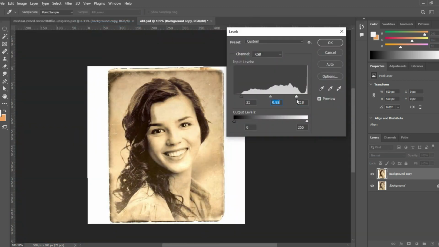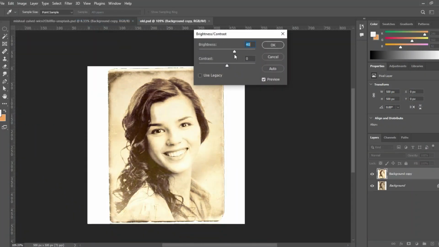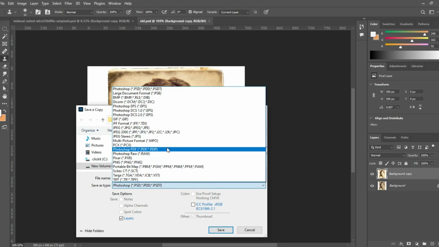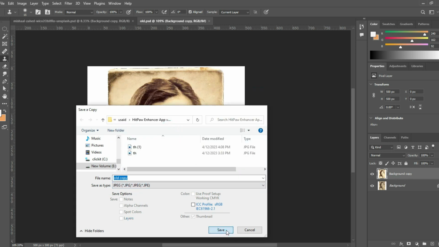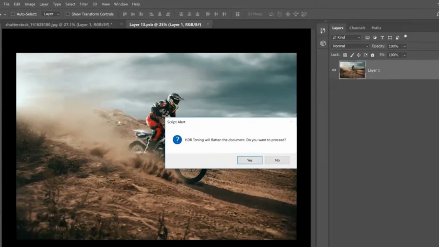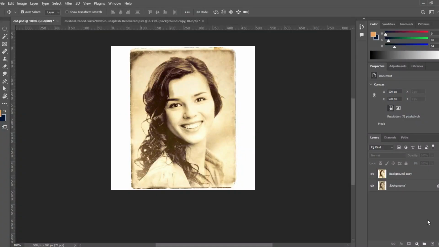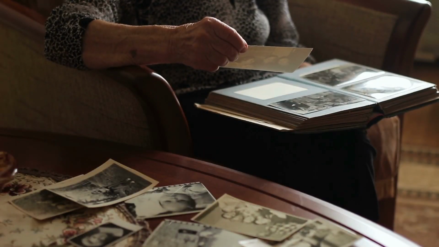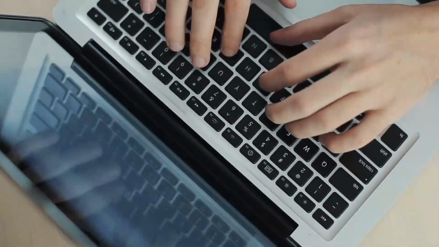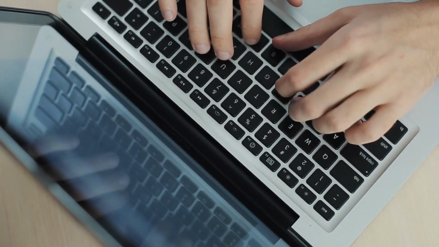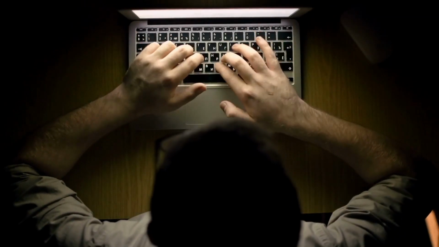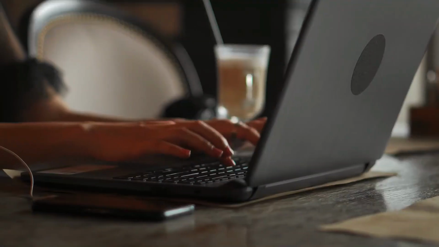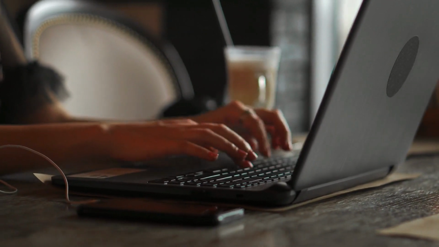Step 5. Adjust the levels, brightness, and contrast of the photo to your desired level. Step 6. Once you're satisfied with the results, save the restored photo to your device. While Photoshop may be a more complex option, it provides greater control and flexibility in restoring old photos. It's a great option for those who want to restore old photos in greater detail and are willing to invest more time and effort into the process. But it requires steep learning for inexperienced users, as it might not be intuitive to a few users.